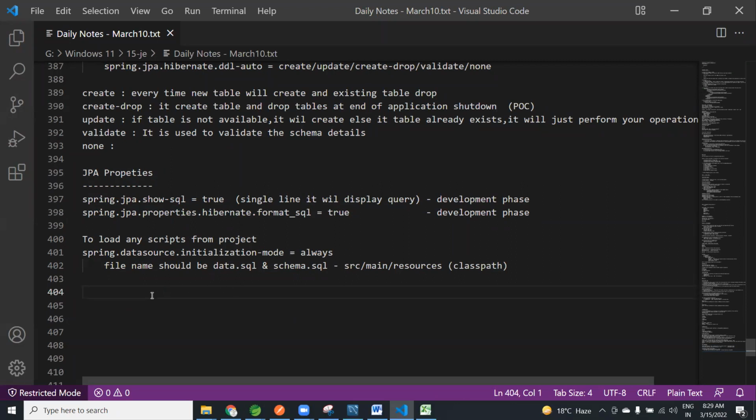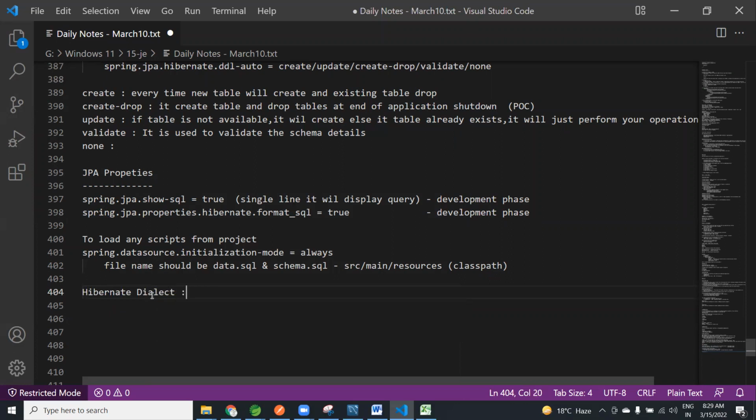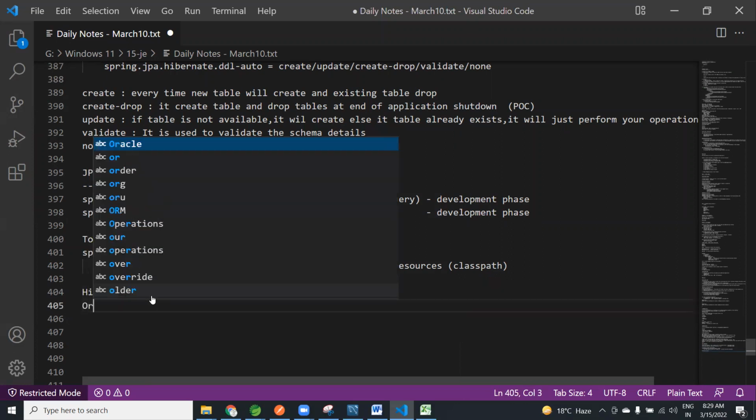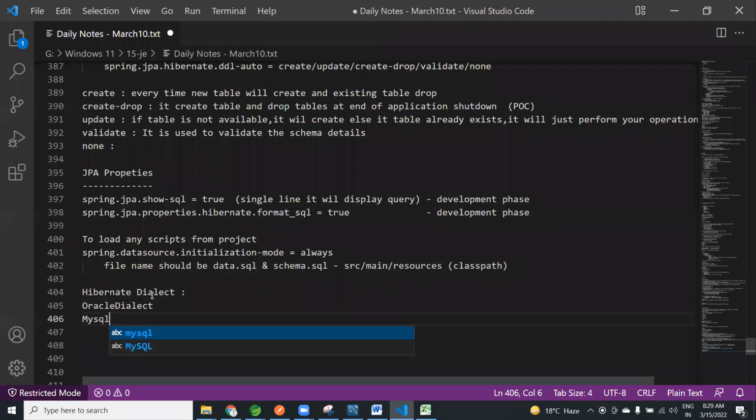Now, still some Hibernate. There is dialect information available. This is still an optional one. If you are running an Oracle database, you will have an Oracle dialect. If you are using MySQL, a MySQL dialect will be available. Based on the database, these dialects will differ. If in your pom.xml any class path is available, then it will directly use your MySQL or Oracle automatically based on the class path.